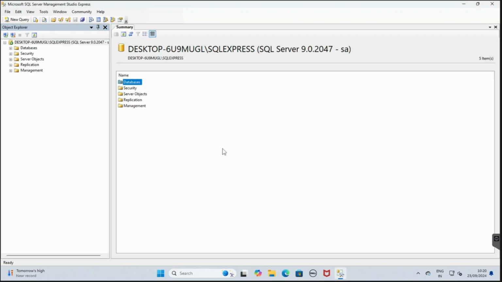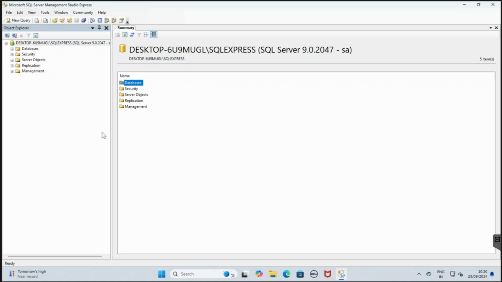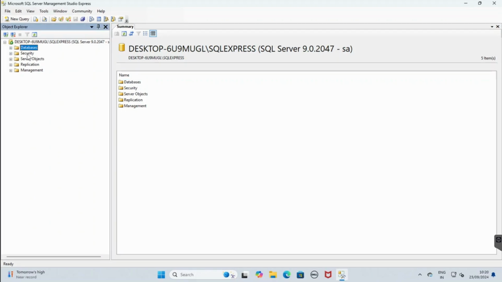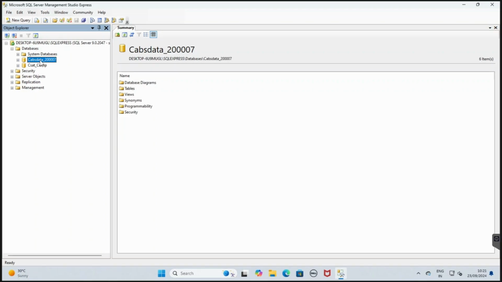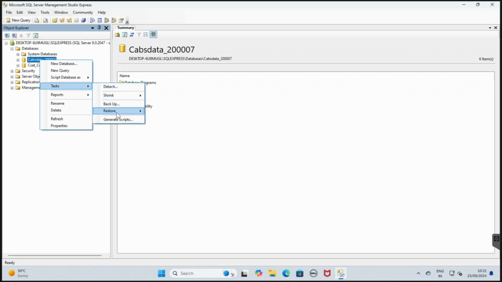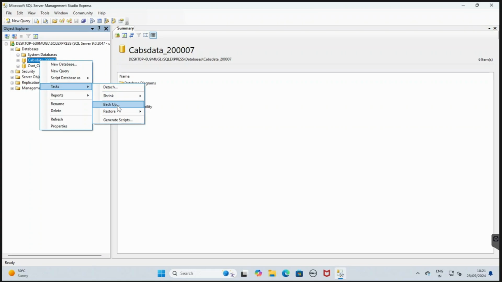After logging in, you'll see multiple options in the Object Explorer on the left. You need to click on Databases. Select the database you want to back up. Right-click on it. Go to Tasks, and you'll see several options. Let me walk you through these.